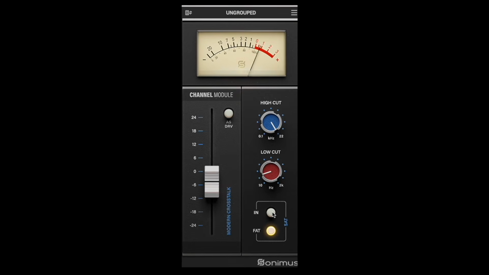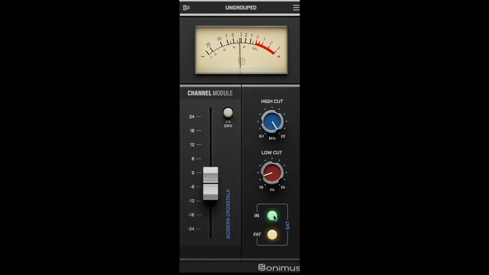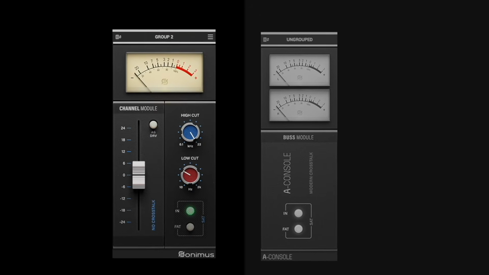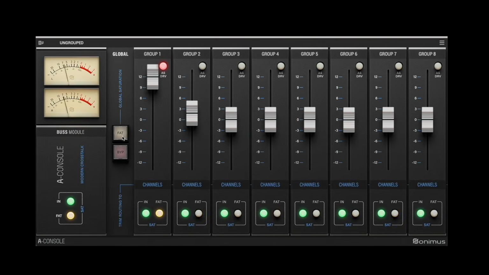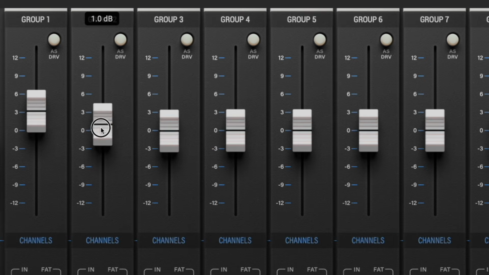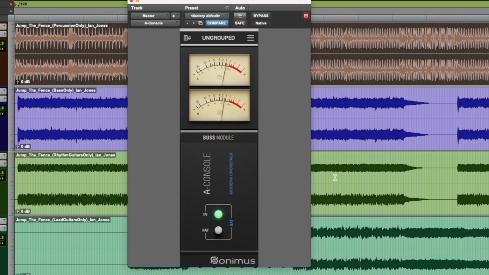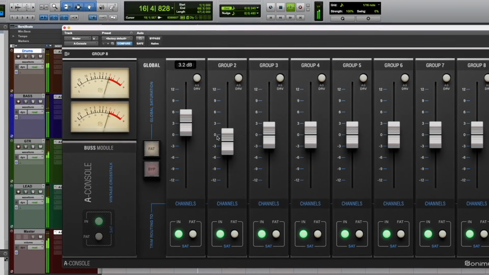Channel module application, intended for insertion as the initial plugin in the insert chain of individual audio tracks. This configuration emulates the signal flow through a single channel strip of an analog console. Bus module application, intended for insertion as the initial plugin in the insert chain of auxiliary tracks, group tracks, or the master output bus. This configuration emulates the signal flow through the summing or master sections of an analog console.